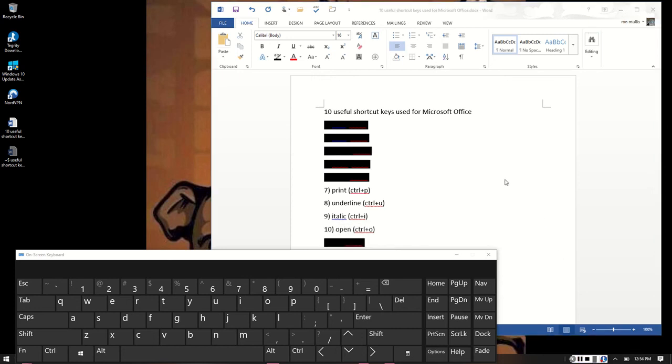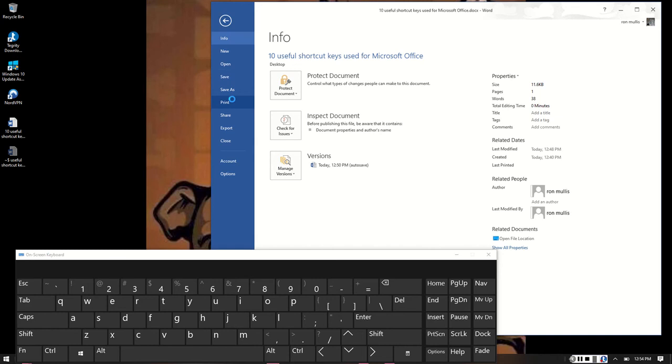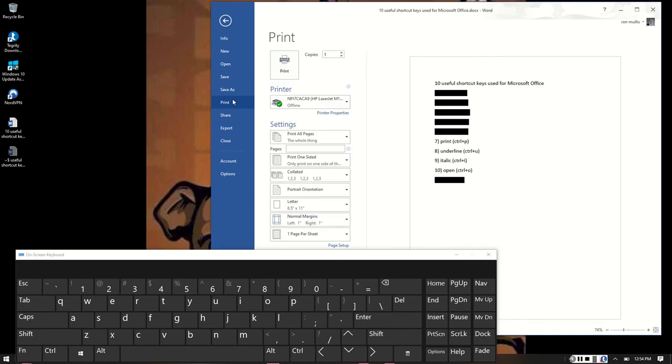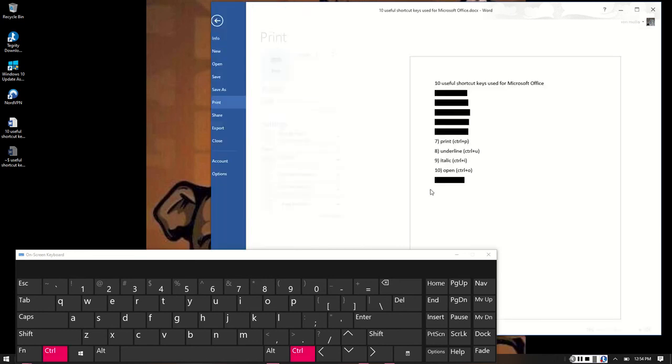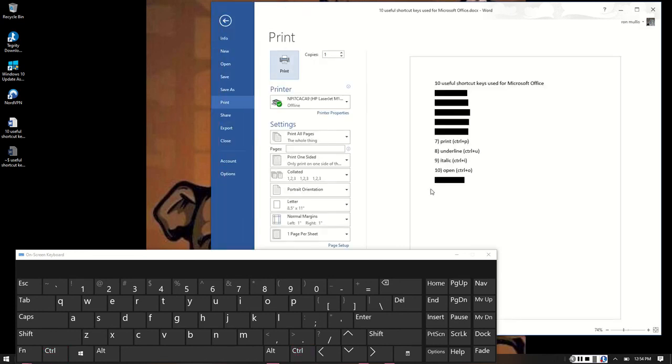The next shortcut key we'll go over is the print shortcut key. If I wanted to use my mouse to get to the print command, I go to File, that takes me back to the backstage, and I select print. But the shortcut key for print is ctrl+p, so if I hit the control key and I hit P, you see it brings up the menu to print.